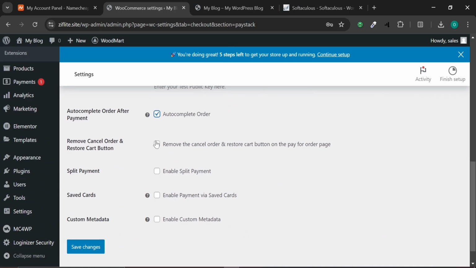So I'm just going to copy the keys. And what did I copy? Yes, secret key. Okay. Then I also copy the test public key and paste it. Then just click on auto complete order. All right. So once they make payments, the order will be completed. So just click on save changes.